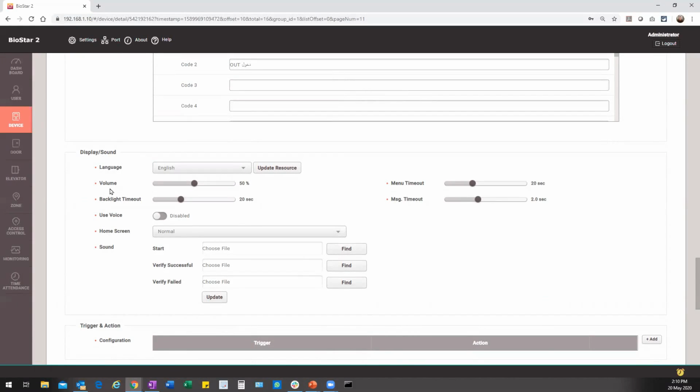Display and sound, from the name, is the display and sound. First option, you can change the language. So we have the resource file. You can change the language in the resource file for a couple of sentences of the device menu or pop-up message, and it will be changed to your custom language which you have translated.